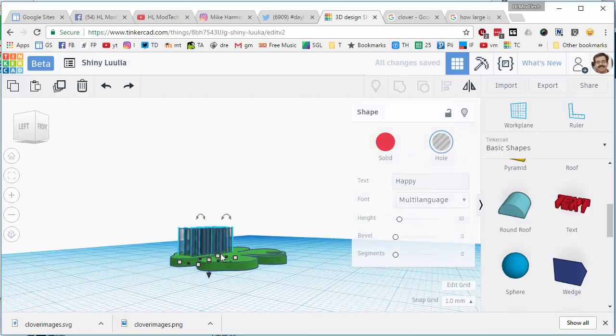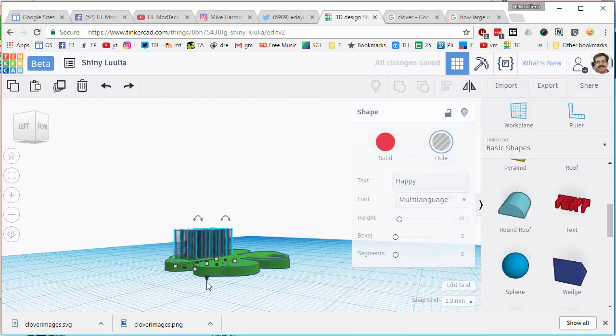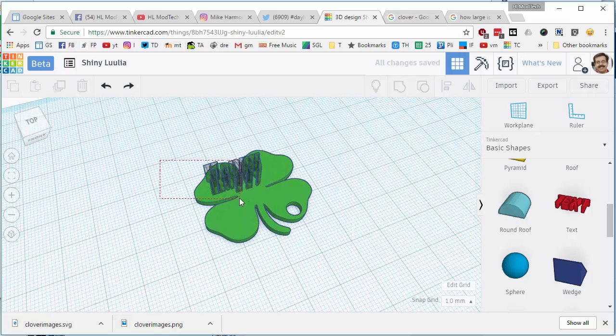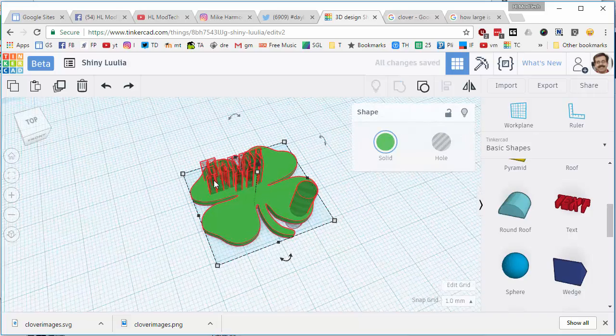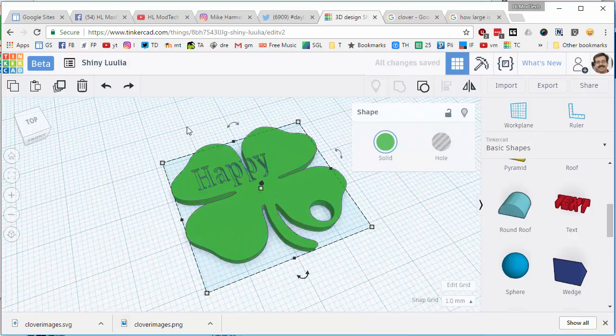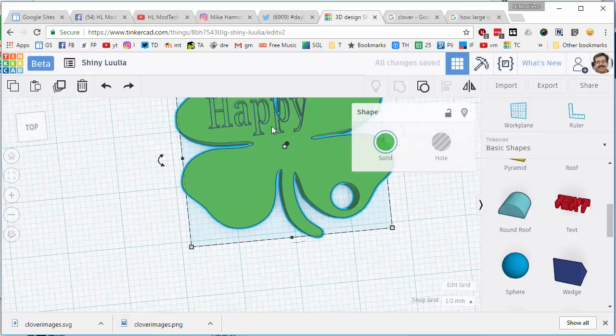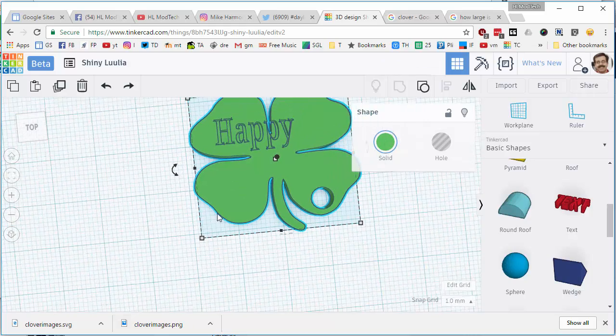You can push it all the way through, or one really smart thing is to only push it partially through, so that way you don't have to worry about the little dangling pieces that would be cut off. So there you go. Happy St. Patrick's Day. I could add the rest of the words, but I'm not gonna.